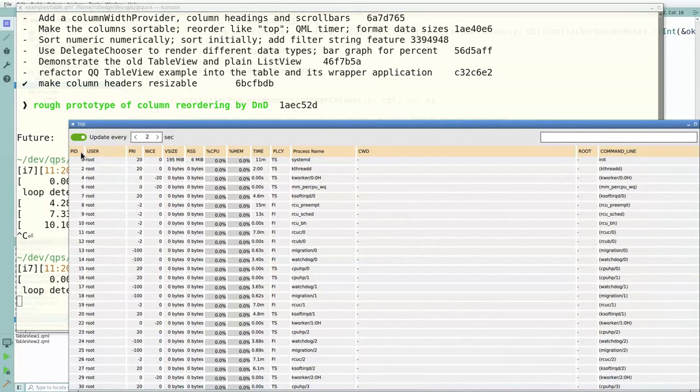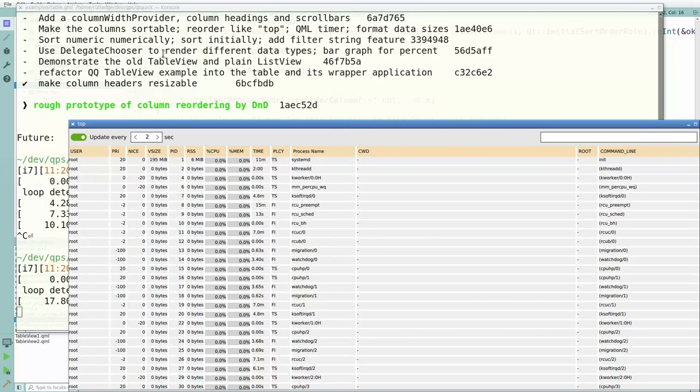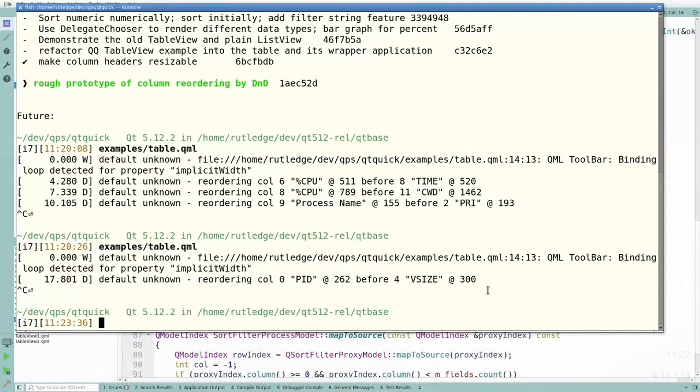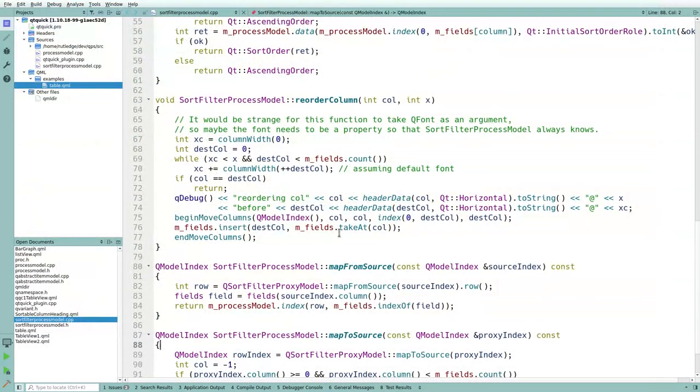Let's take the PID, that's the 0 column, and I drag it over here. There's 0, there's 1, there's 2, there's 3, there's 4. So if I drop it right here, I put my mouse cursor right there at that gap, what I'm saying is I want to insert this column 0 before column 4. So that's what it says, reordering column 0 before column 4 at 300. 300 is the position of column 4. So I had to actually iterate all of the columns in order to find that.